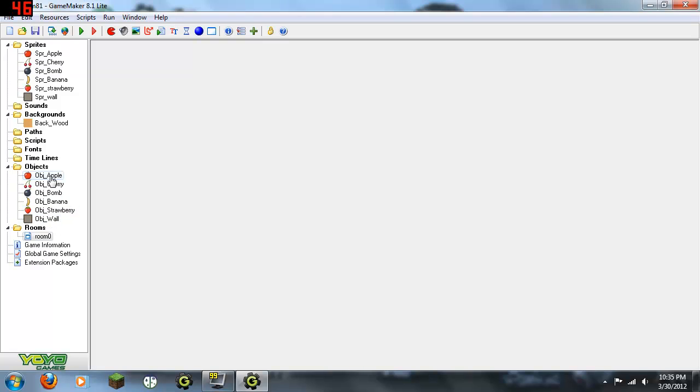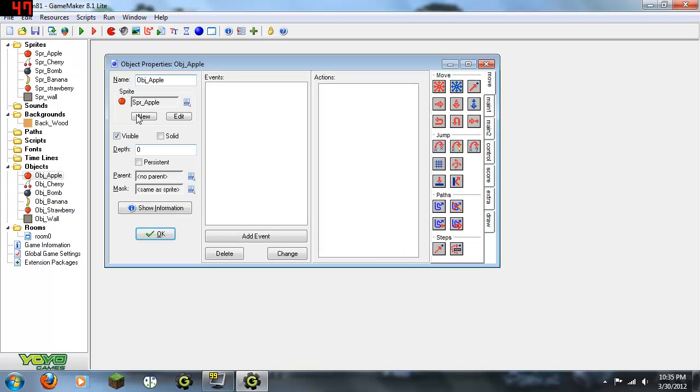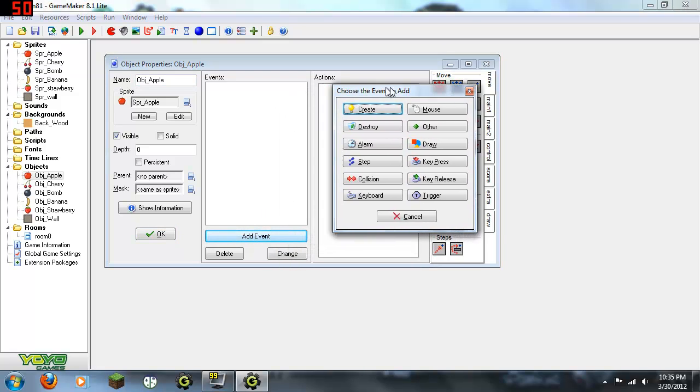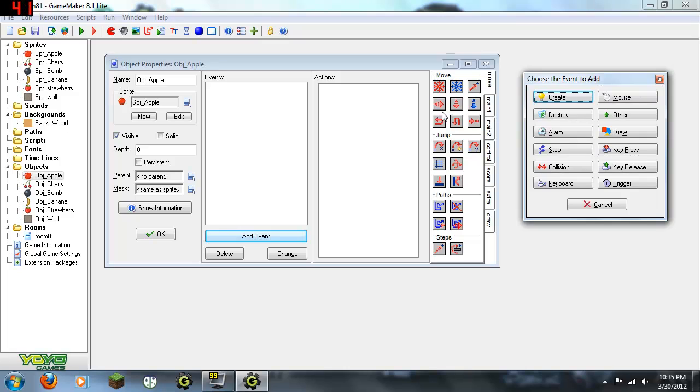Now we need to set the properties for these. So what we're going to do is double-click the object apple. So now we have this again. Leave solid off, like I said. Now we're going to make events for the object apple. First, click add event. Now the first event that we want to do is make sure that when the game starts, the apple is created. So go over here and click create.